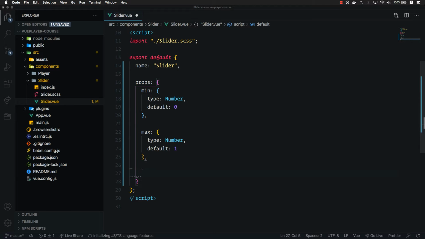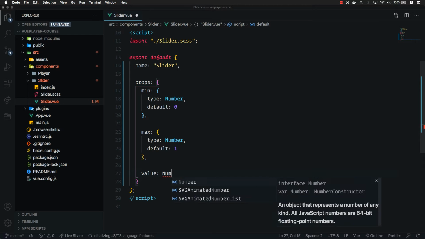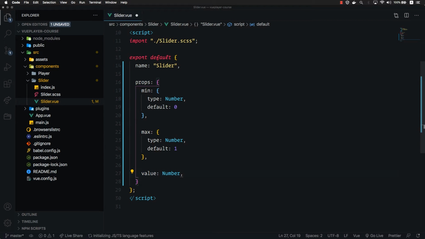Next, we're going to declare a value prop, which is the current value. It will be a number as well. Let's declare a disabled prop. This prop is going to be used to disable our component so that we cannot interact with it. This can be useful when we are just initializing and loading our video, and until that point we're going to disable our components so that the user doesn't drag or click anything until everything is fully loaded.